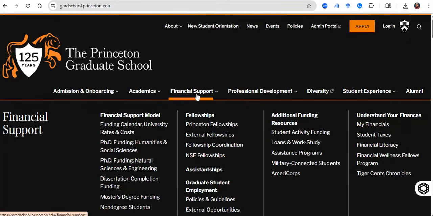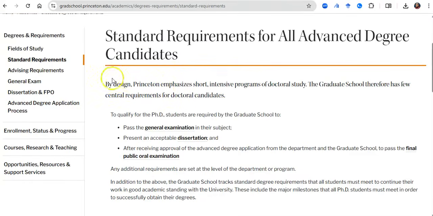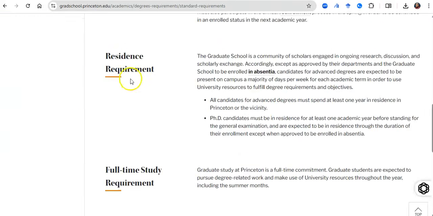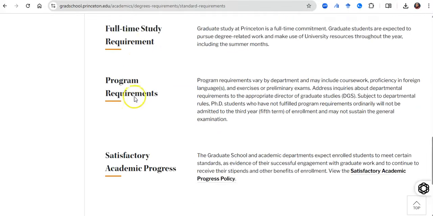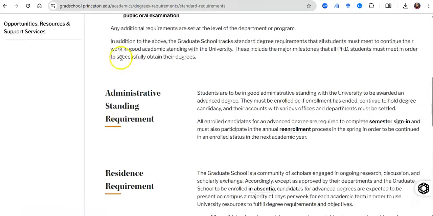You want to also check if these guys have funding for PhD students. That is where you would check that. And you want to look at standard requirement and specific requirement. So I click on that to see standard requirement, and you can read all of that and all of that program requirement and all of those pieces of information.